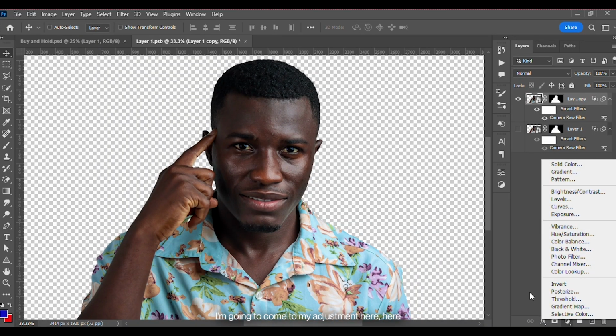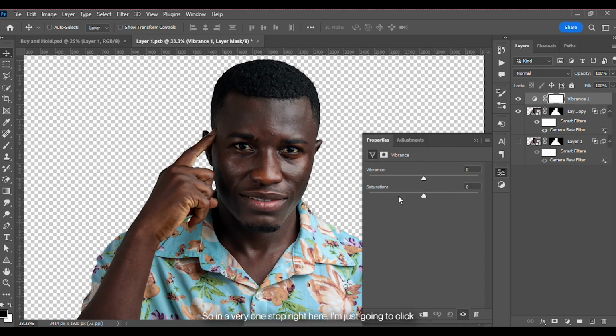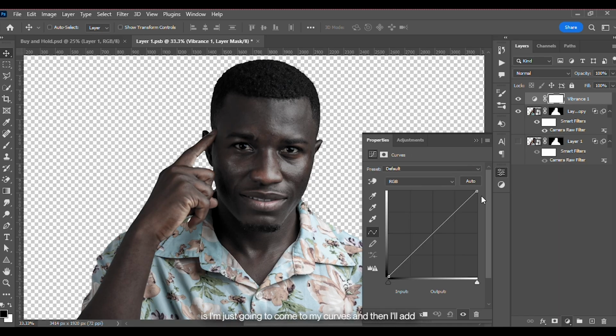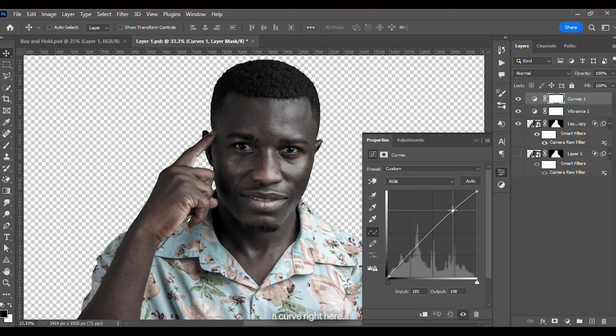I'm going to come to my adjustment layer here. I'm going to click on it, and first of all I'm going to add vibrance. In the vibrance tab right here, I'm just going to reduce my vibrance to about -82. And then the next thing I'm going to do is come to my curves, and then I'll add a curve right here.